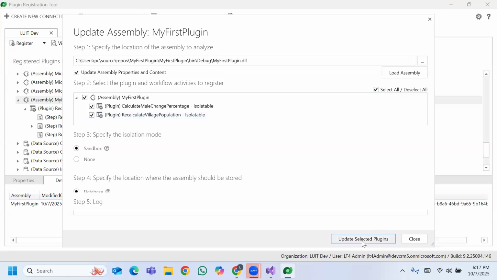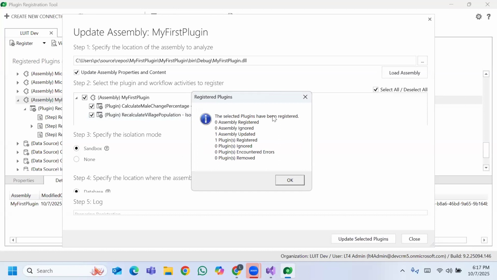You need to load today's DLL. So update selected plugins. It will give a prompt that the selected plugins have been registered. We are not registering a new assembly. Assembly updated means we are making some changes, right? So one assembly updated and one plugin registered. Yesterday we had only the recalculate total plugin. Now we have the percentage one also, two plugins here, right? So that's why one plugin is registered.